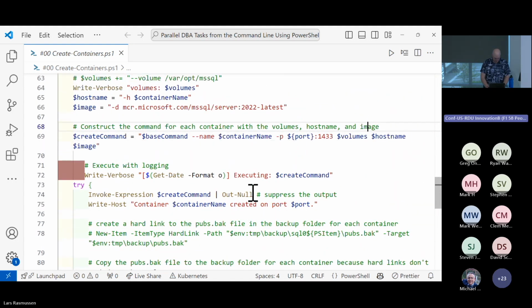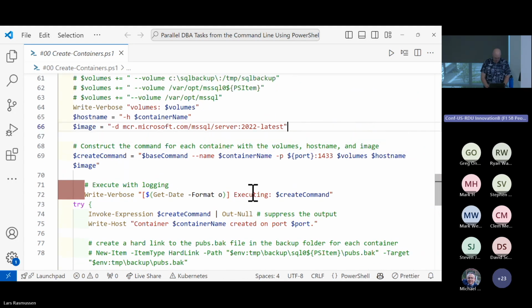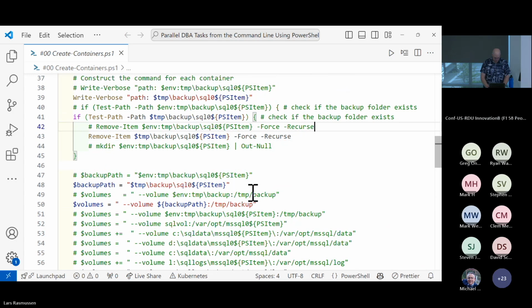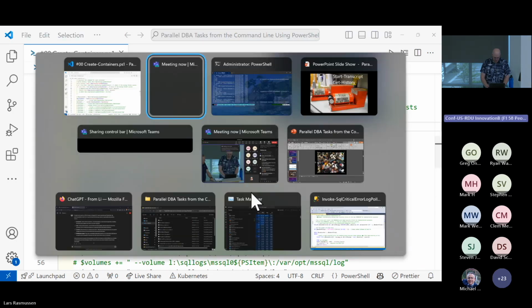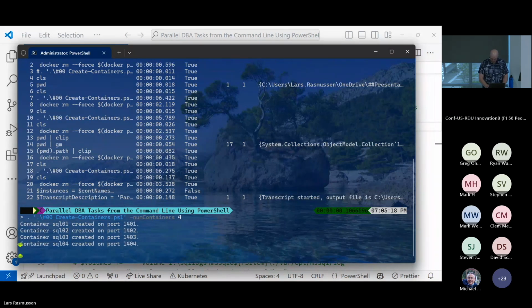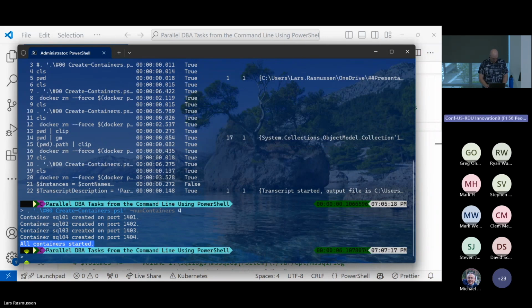I should probably turn on the word wrap here. And all of this is already in the GitHub repo. So we're going to create 4 containers, and those are done.